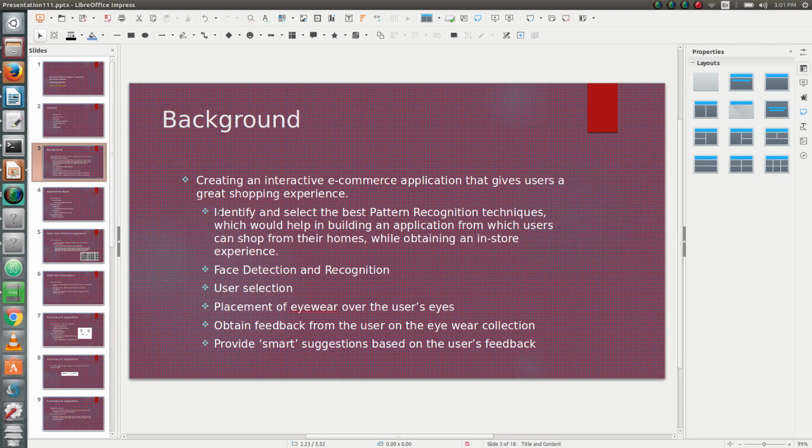So in this project I have identified and selected some of the very popular pattern recognition techniques which would help in building an application from which the users can shop from their homes, and the experience is similar to an in-store experience because they can try out the products of their choice from their homes. The first important step used in this application is face detection and recognition. My application simulates a store for eyewear. So here face detection and recognition would be the first step.